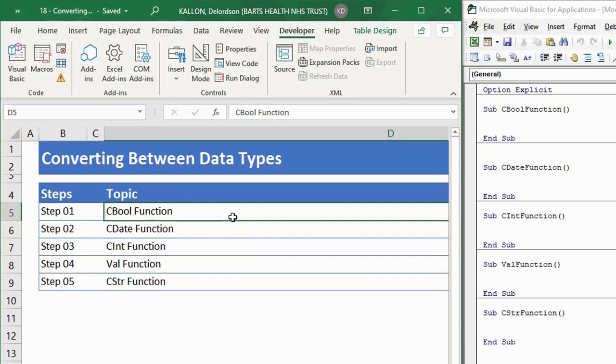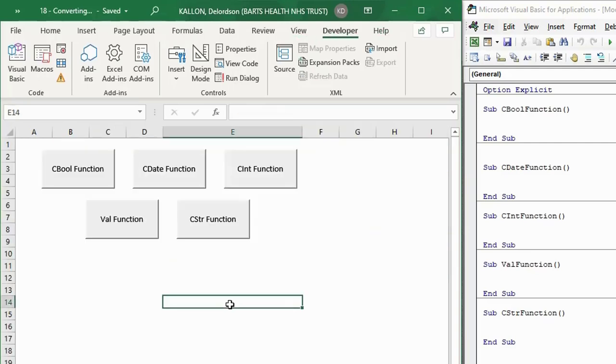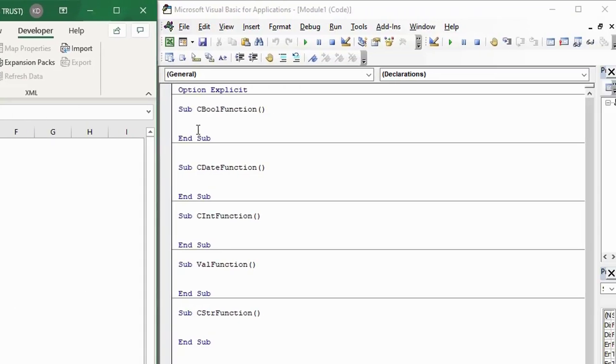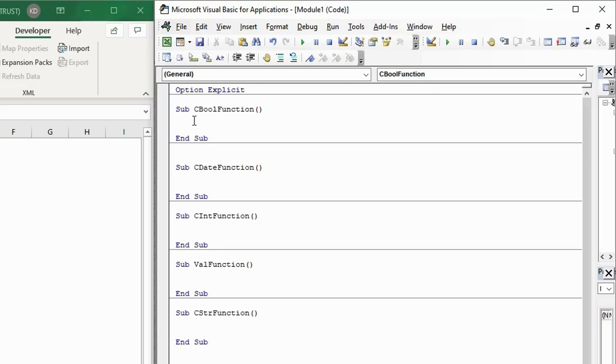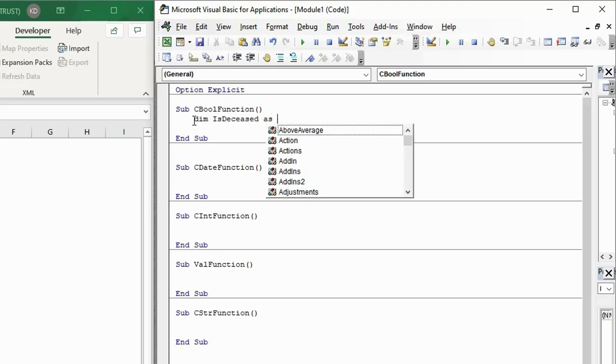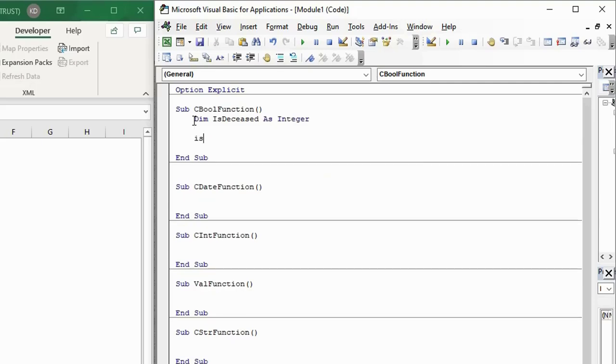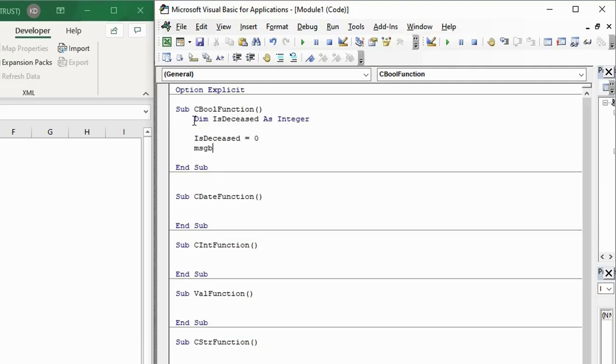Okay, let's start by taking a look at the convert to Boolean function. The convert to Boolean function converts an integer into a Boolean value of true or false. Let's declare a variable to demonstrate this. We declare a variable isDeceased as an integer, and we'll set isDeceased equal to 0. Let's display this in the message box.